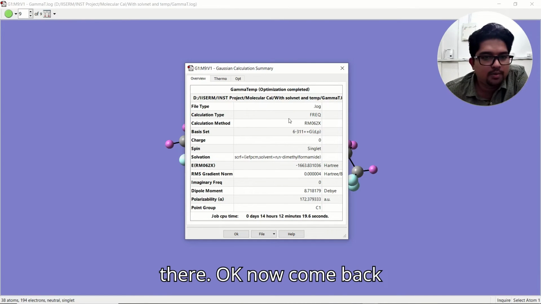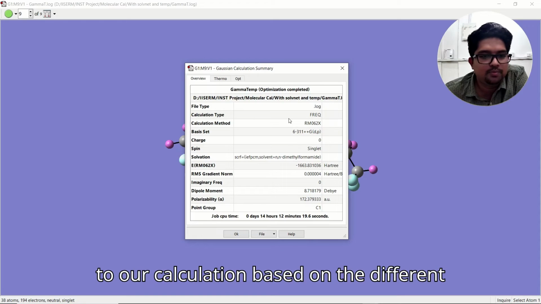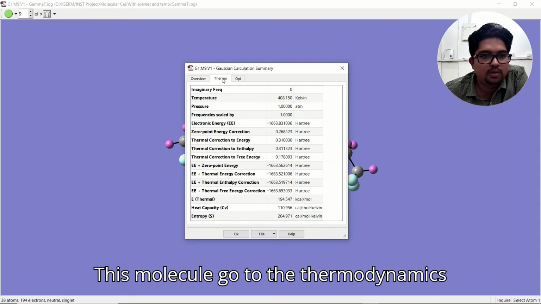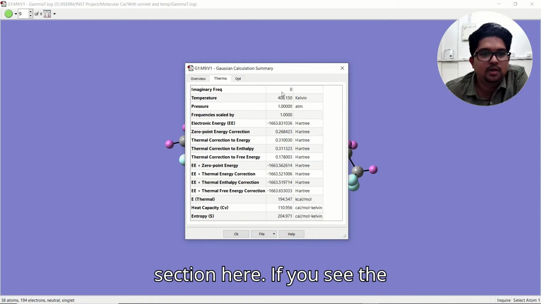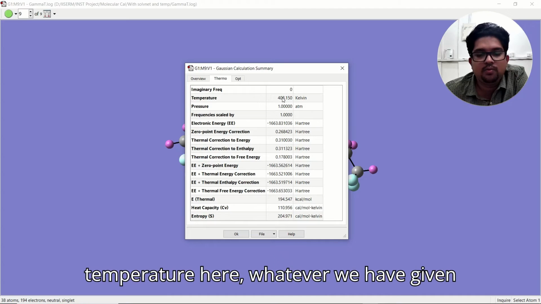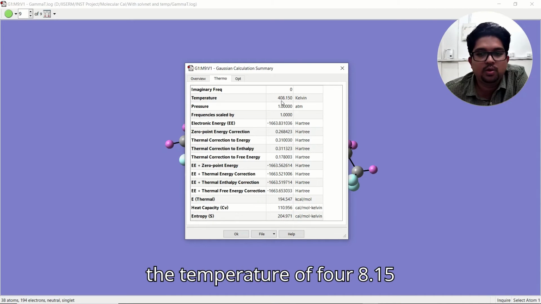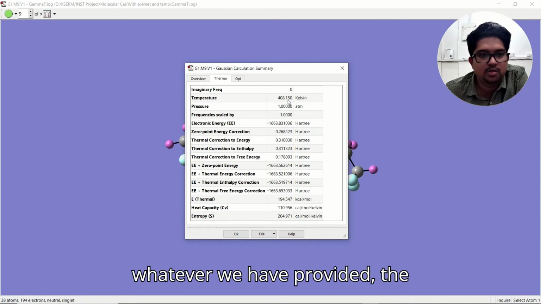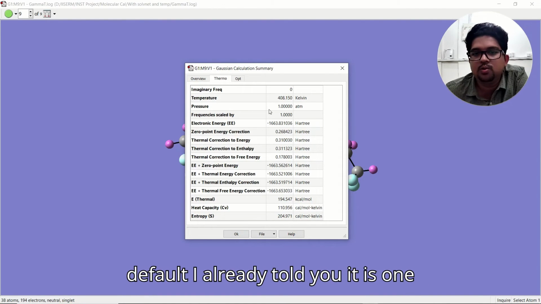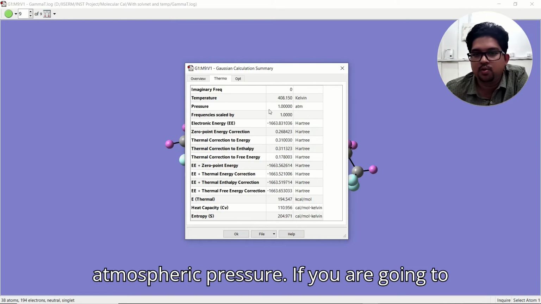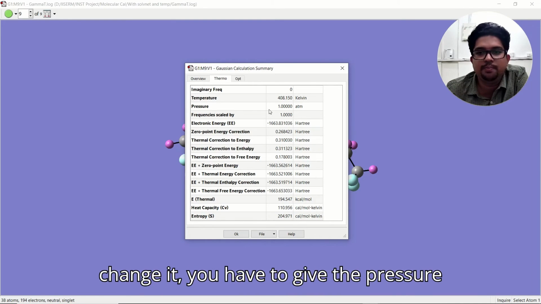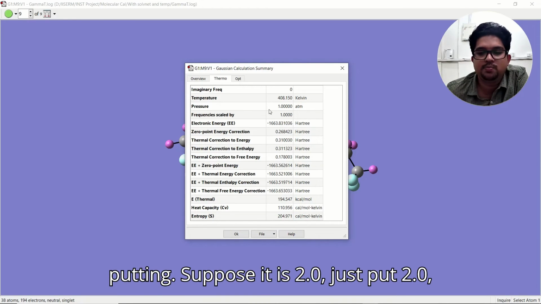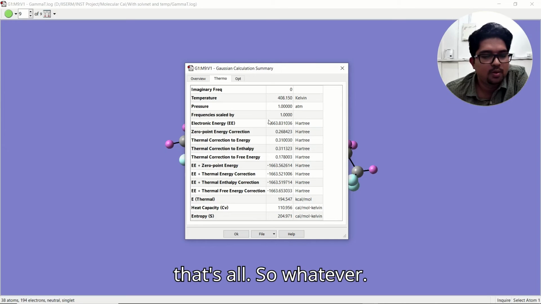Now, let's come back to our calculation based on the different temperature. Here, if you see this molecule, go to the thermodynamic section. You see the temperature we have provided, 408.15 Kelvin. The pressure by default, I already told you, is 1 atmosphere. If you want to change it, you have to give the keyword pressure equals whatever pressure value you are putting. Suppose it is 2.0, just put 2.0, that's all.